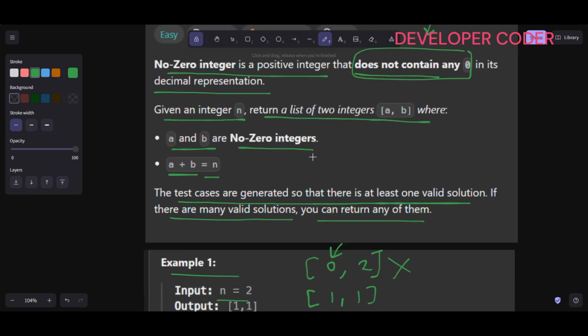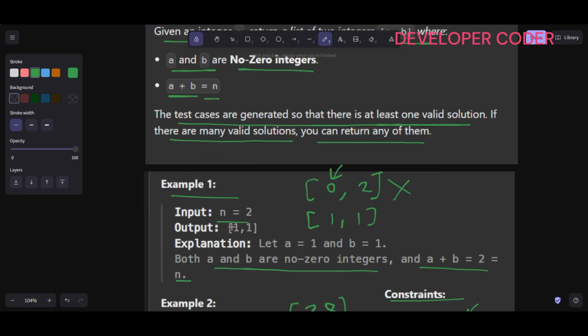In the first approach, I will check all the cases, like first a is equal to 1. We can't start our a from 0, so I'm going to start my a with 1, and b is going to be n minus a. a plus b is equal to n. So if I know my a value, then my b value is going to be n minus a.